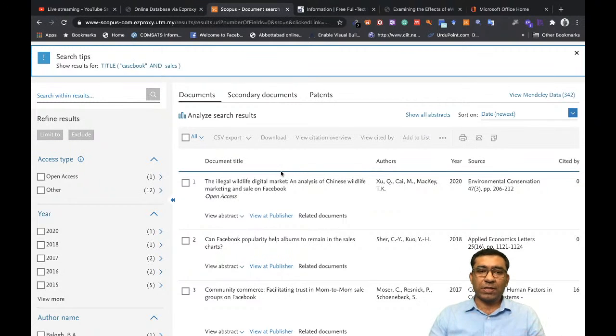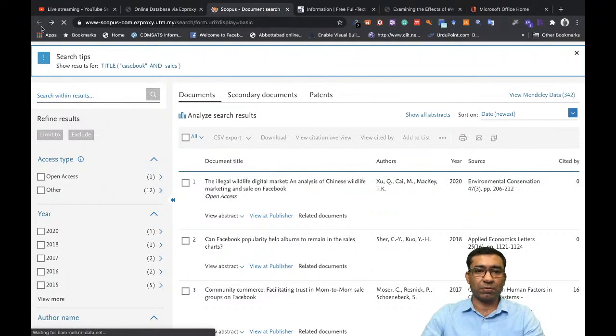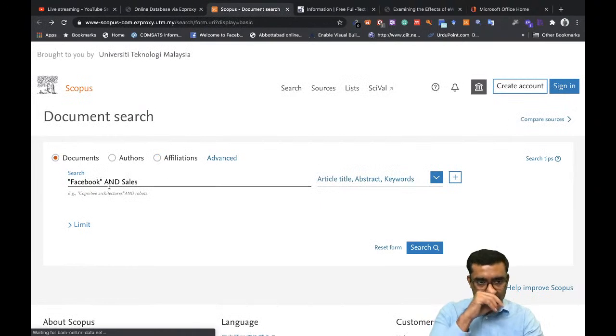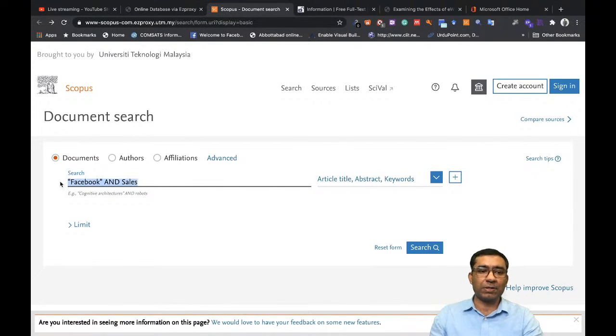So the first concept was about the constructs. Now I'm talking about each hypothesis. For each hypothesis, you have to write some construct, some documents also. Again, I search the relationship between Facebook and sales, which is my first hypothesis. What I did, I searched this Facebook and sales.